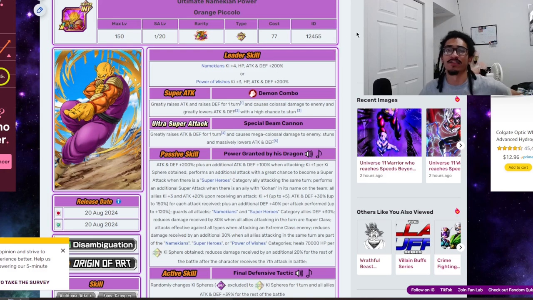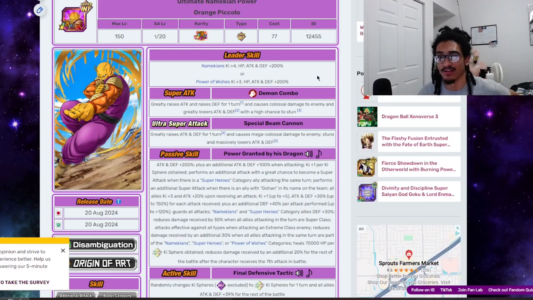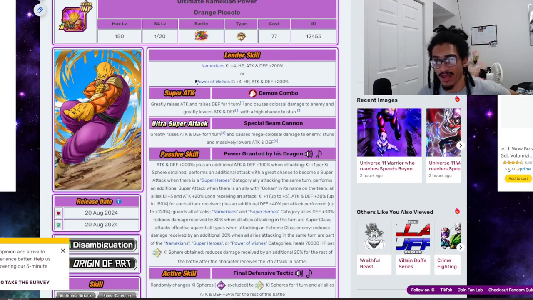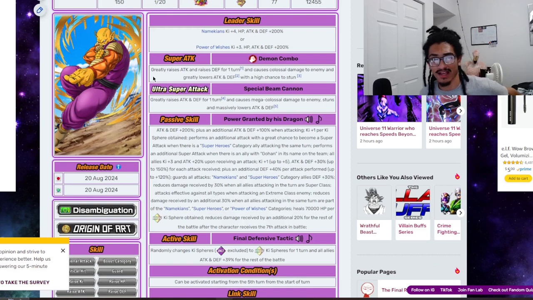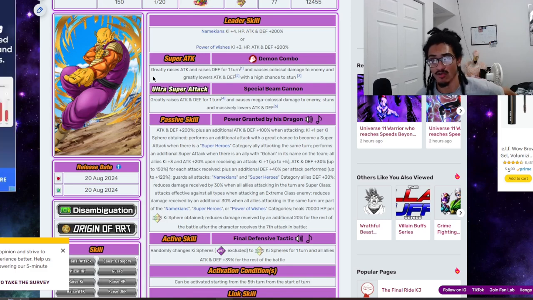So his leader skill is Namekians 4 key and 200% across the board, or Power Wishes 3 key and 200% across the board. So he has a dual 200% leader skill. And his super attack for his 12 key, that being Demon Combo, he gains 50% attack and 30% defense for one turn, while greatly lowering the enemy's attack and defense with a 50% chance to stun. So he has a very loaded 12 key.